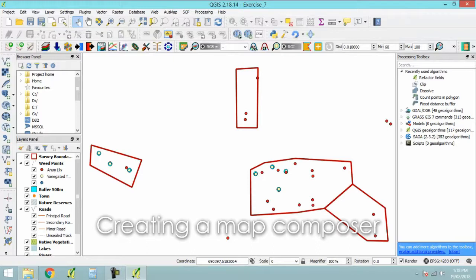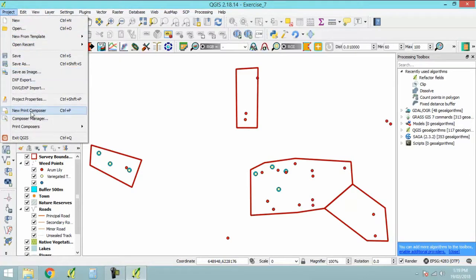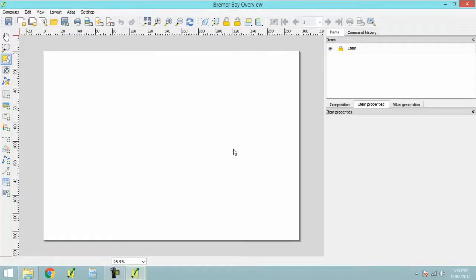Let's create a map. In the menu bar, click Project and then New Print Composer, or use the shortcut Ctrl+P. Enter the title as Bremer Bay Overview, then click OK. This will create a new composer. Where workspaces deal with data, composers deal with creating maps drawing from the data in the workspace.